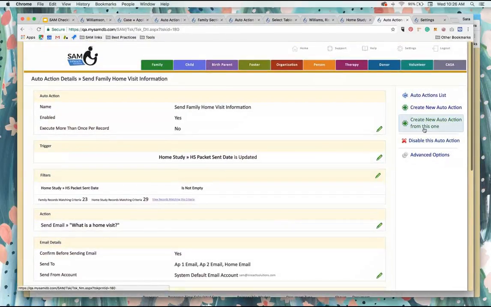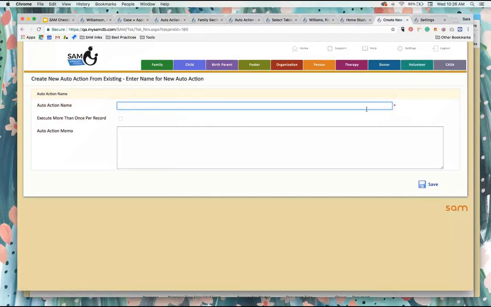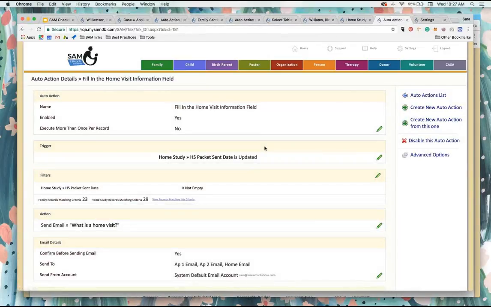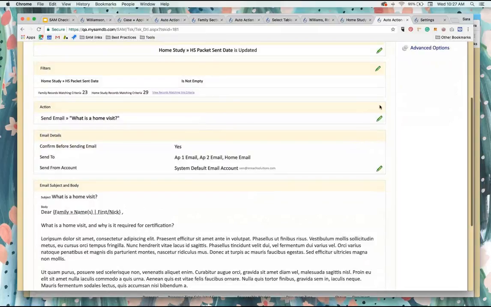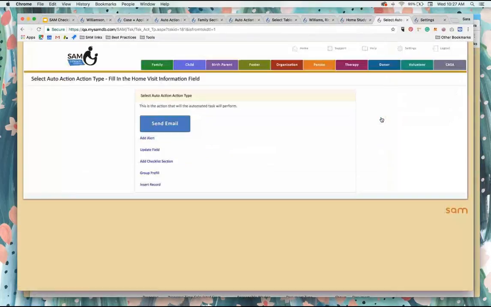And now I'm going to create another auto action from this one, because I also want to record that I sent this email. So I'm going to click Create New Auto Action from this one. And this will just be fill in the home visit information field. It'll only happen once, and I'll hit save. And now I need to change the action from sending an email to updating a field. So I'm going to go ahead and edit this, update a field.